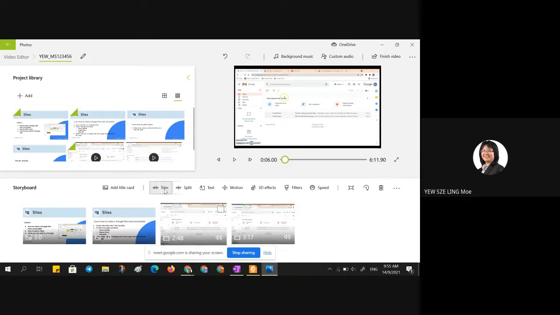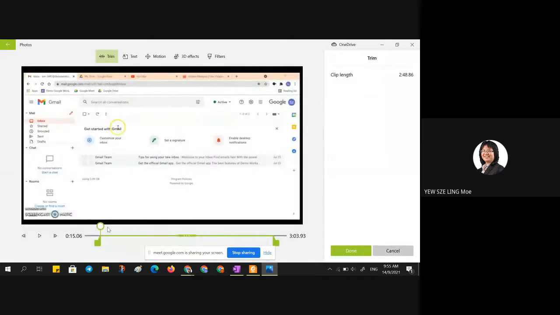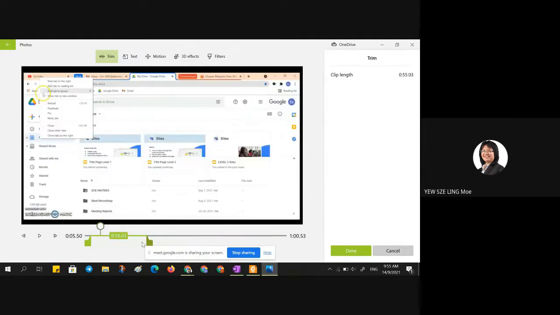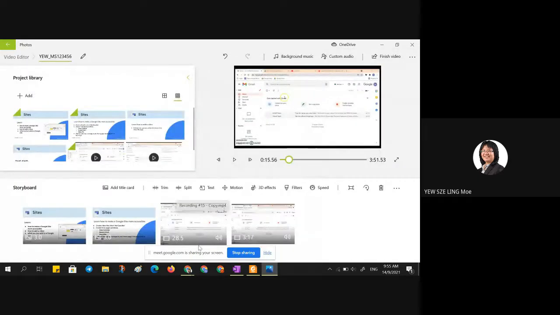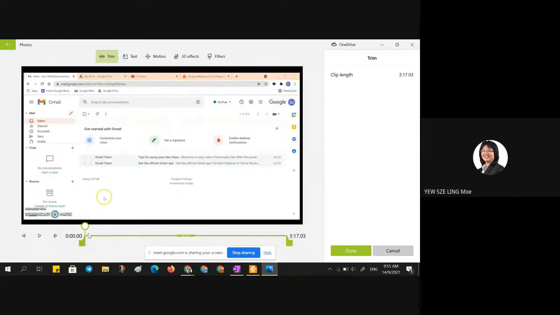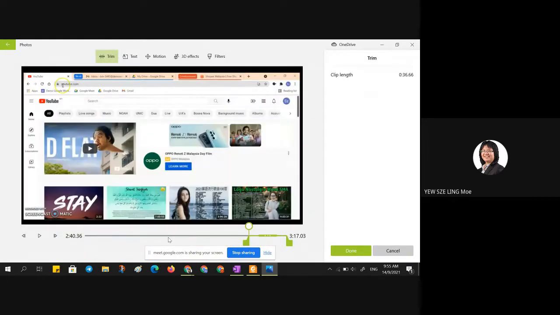So let's go to the first one, we trim it. Let's say now the first video, you want the first part only. Then you adjust until this part. Let's say you just want this part. Done. This is the first video. And then the same video, you trim it again, but now you don't want the starting, you want the ending. So this is the ending that I want. The remaining part, I don't want anymore.